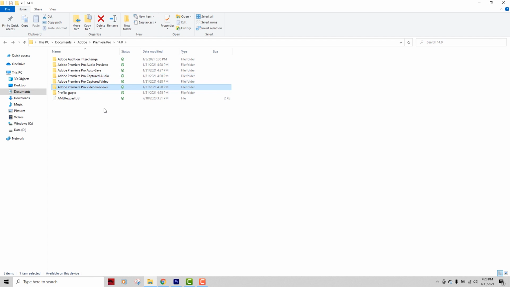These are the auto save folders. And also you have deleted the projects, you have deleted the cache files. 3.5 GB in my case, must be more in your case.